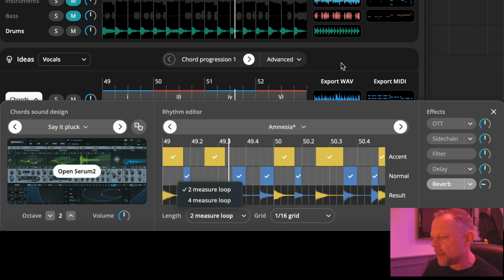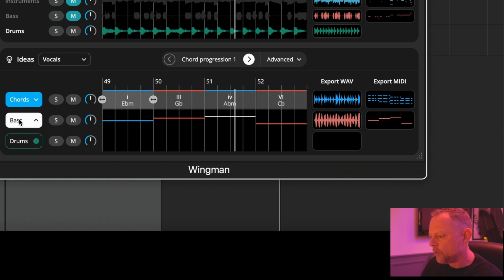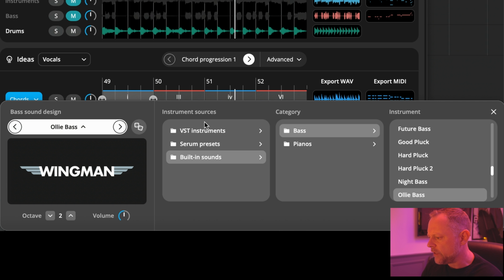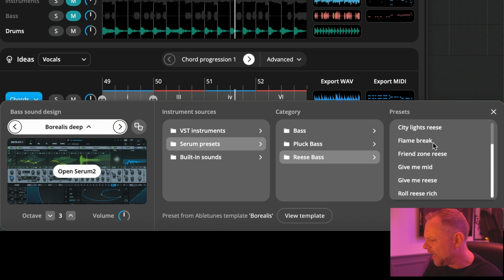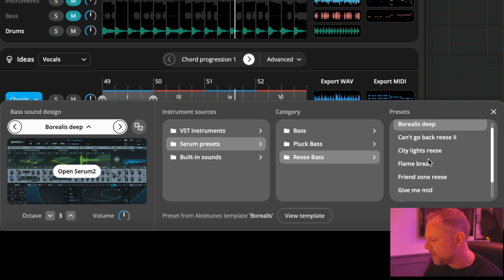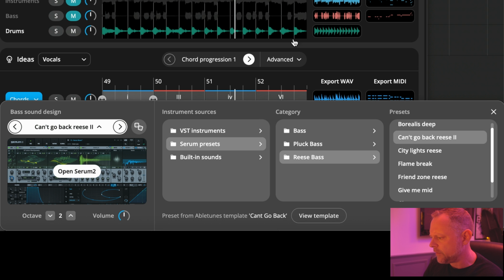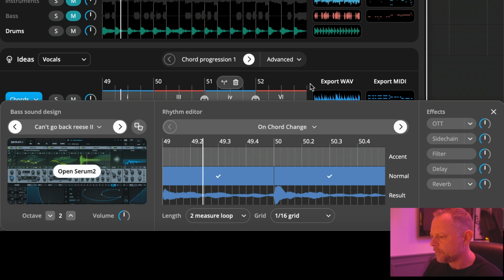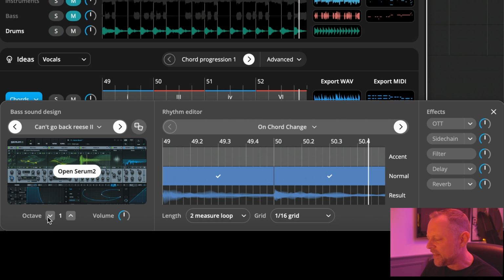So moving on from the chords, we have the bass. I'll just close this down and then we can open up bass here. And again, let's use the Serum presets. Let's go for a Reese bass. I really like Reese basses. There's a few you can choose from. Let's see, Can't Go Back. And yeah, I think I probably need to turn the octave down a little bit. Let's try that. There is that deep Reese sound, which I absolutely love.